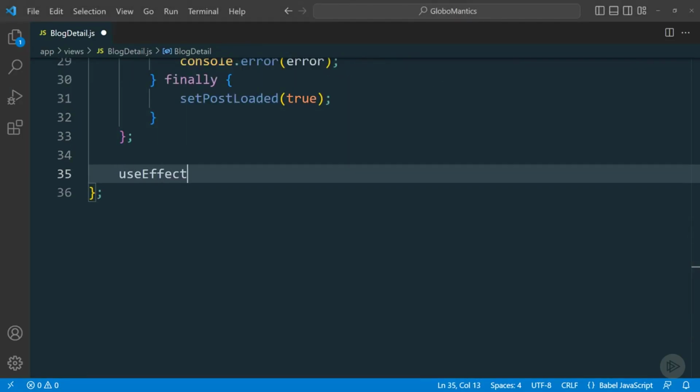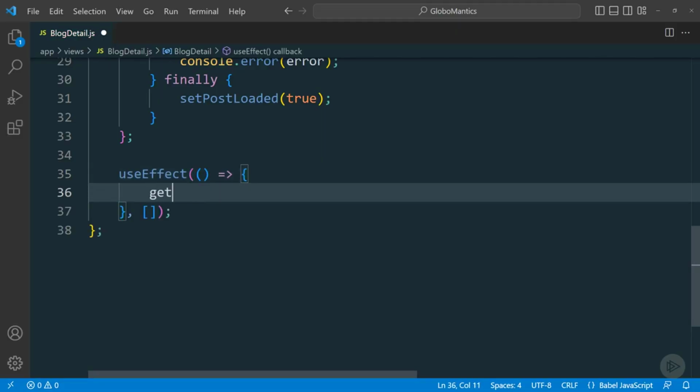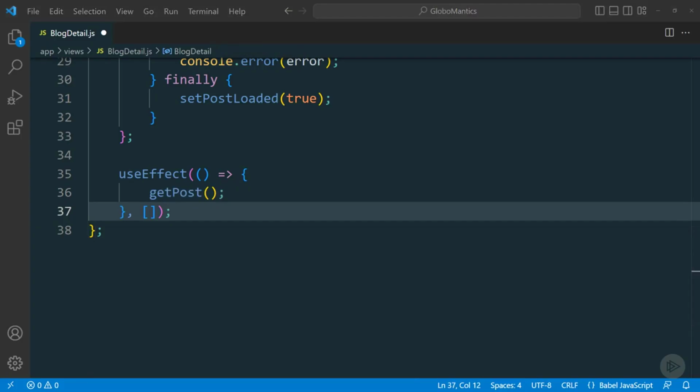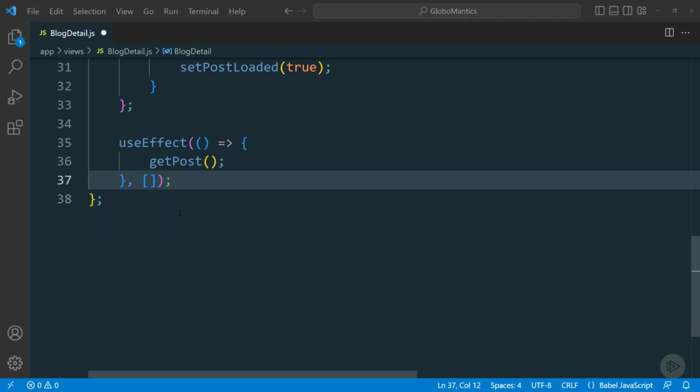The useEffect hook uses the getPost function. Again, note that we use an empty array as the second argument, which causes useEffect to run just once.